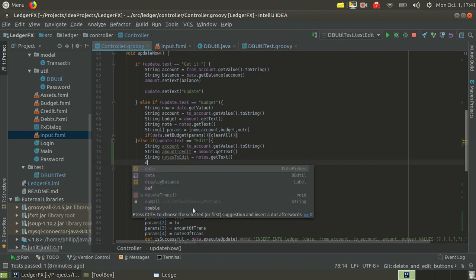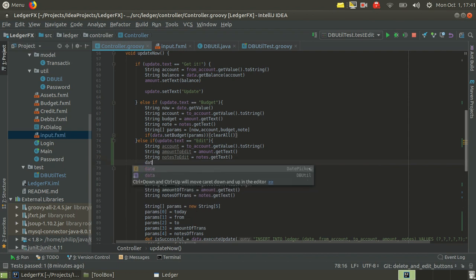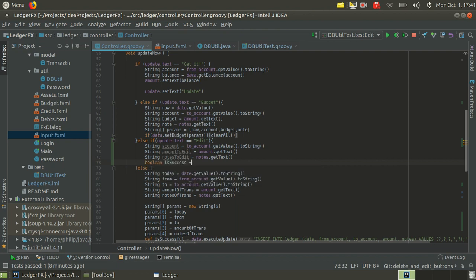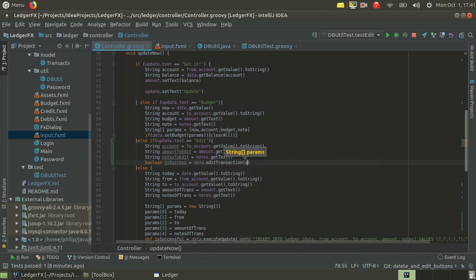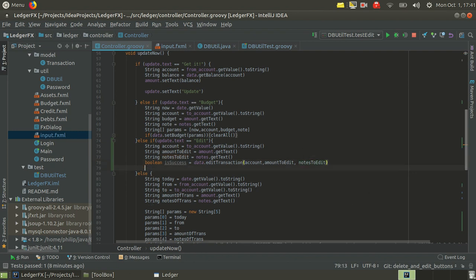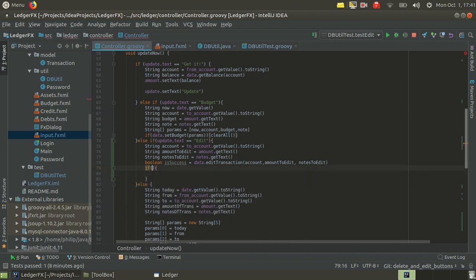Okay, I have a data object. So is that going to be a boolean? It's going to return a boolean. So I have to define a boolean called isSuccess. Set it equal to data object called a string to edit transaction, and I'm going to pass those variables through: amount to edit, and then notes to edit. Control S to save. There we go. Now, at the end of this, if of course isSuccess is true, we're going to go ahead and clear all. Control S to save.